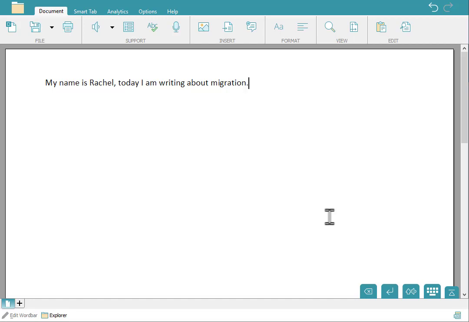And we can choose between our female voice, Rachel, and our male voice, Graham. To swap between the voices, click the arrow next to the speaker icon in the document's ribbon. As the text is being read back, it's being highlighted in red, so this helps with reading fluency, and it also helps students to make the connection between what they see and what they hear, particularly useful for reinforcing new vocabulary. So the speech feedback is the first of our support tools.